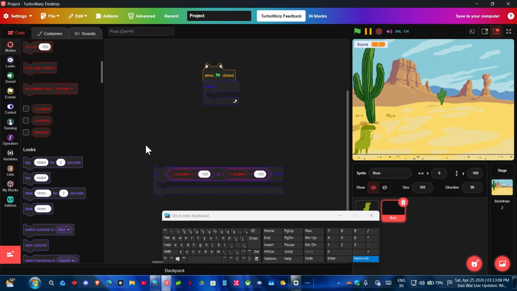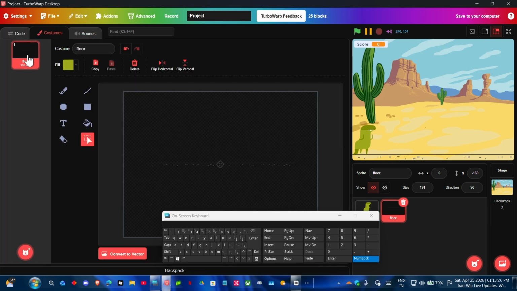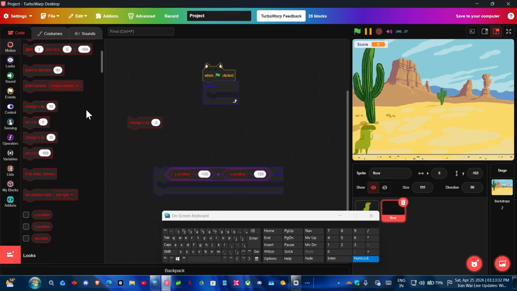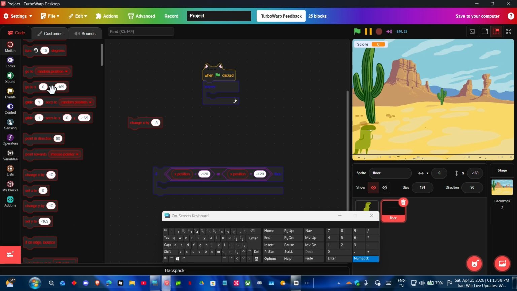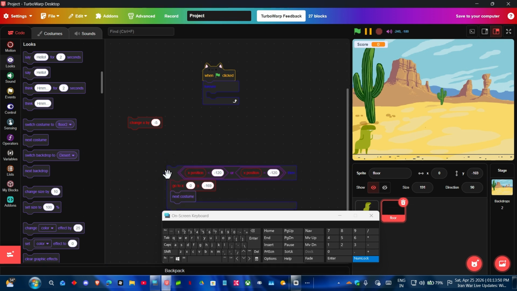Next, we're gonna go to motion. Change X by -5. Duplicate this costume. Go to motion. We're in motion already. Then go to X and Y. Then go to looks and next costume. So our if statement is now ready.